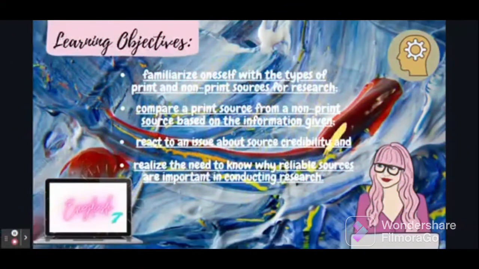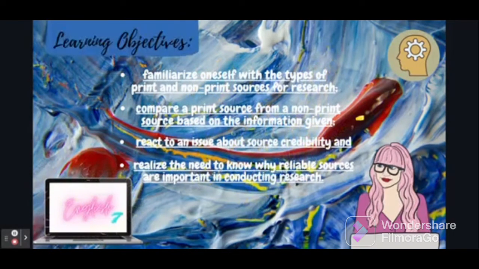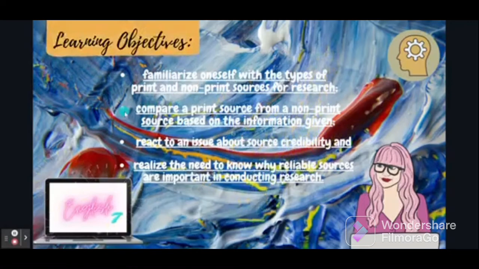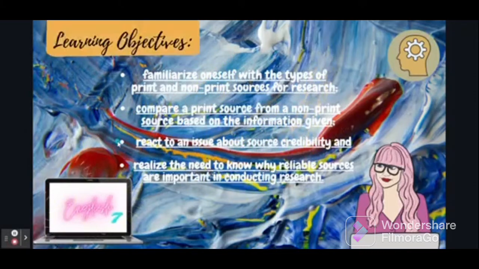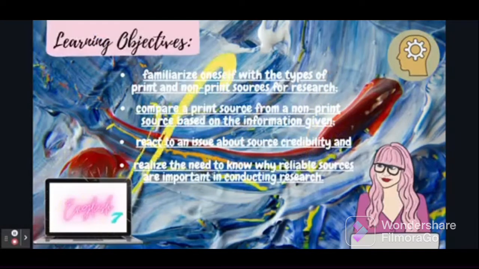At the end of the lesson, you'll be able to familiarize oneself with the types of print and non-print sources for research, compare a print source from a non-print source based on the information given, react to an issue about source credibility, and realize the need to know why reliable sources are important in conducting research.